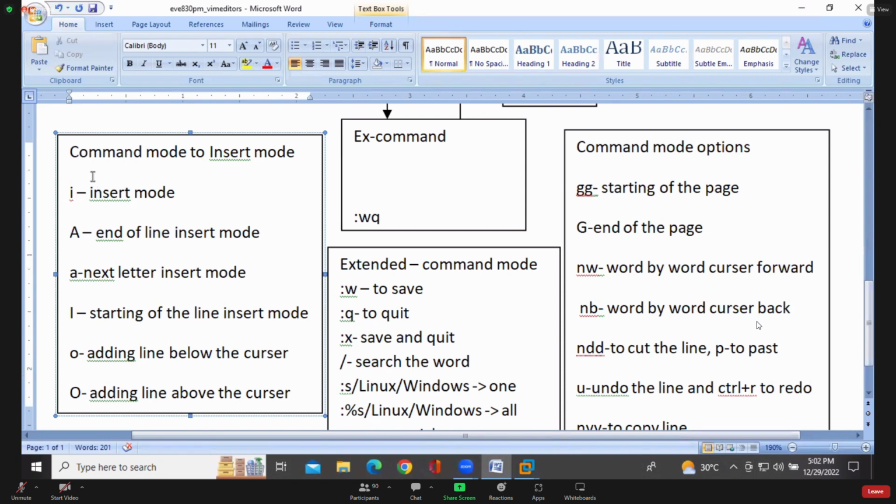I'll teach you. Okay. So small i, insert mode. Capital A, end of the line, insert mode. The cursor moves from anywhere to the end of the line and insert mode. Small a, next letter, and we'll get the insert mode. Capital I, it moves to the start of the line and we'll get the insert mode. Small o, below the cursor, we add one empty line and get the insert mode, right? Capital O, we add one empty line above the cursor and get the insert mode. Those are all the options we frequently use to switch from command mode to insert mode, guys. Not only small i. Okay.